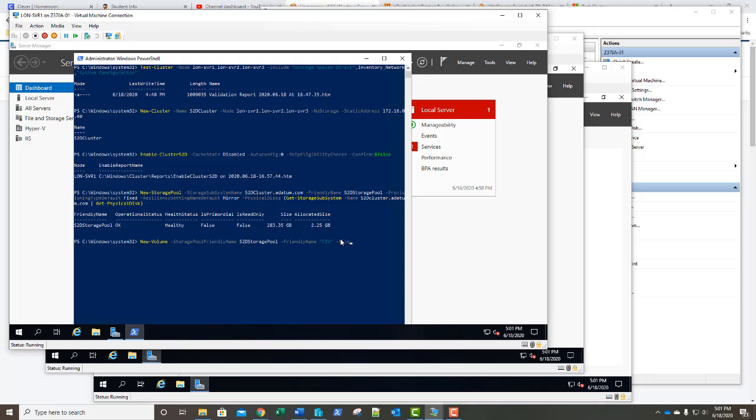We need to tell what type of file system we want to create. Let me move that cursor out of the way for you. The file system is going to be CSVFS_ReFS. Remember resilient file system? We're going to define a size. The size of this volume that we're going to create is going to be 50 GB. We're going to press enter.